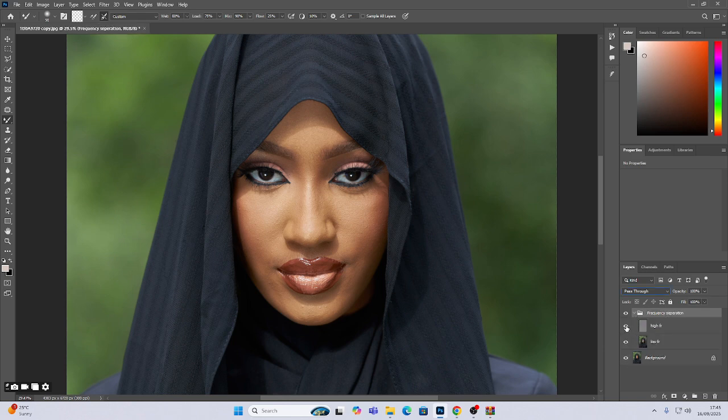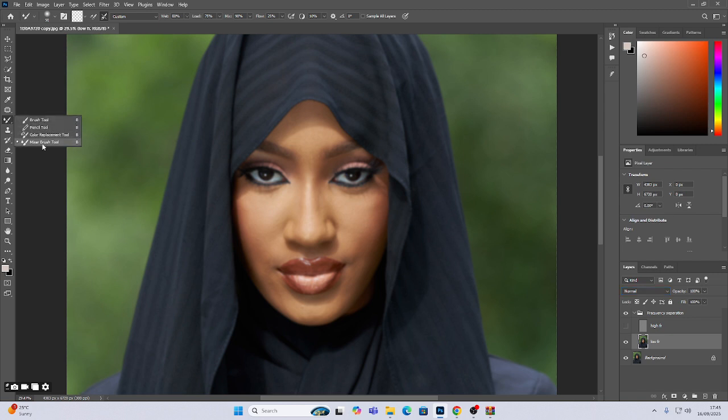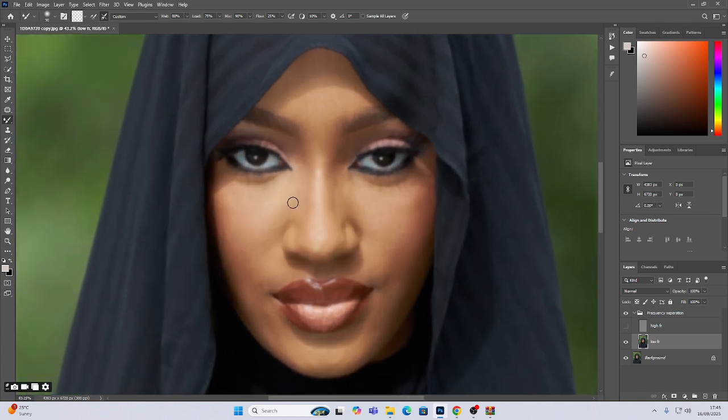Then we shall hide the high frequency, select the low frequency, and go to our mixer brush tool. You'll copy those settings the way they are. Then we shall start to paint on our image to get an even skin tone, so that the skin tone is even.